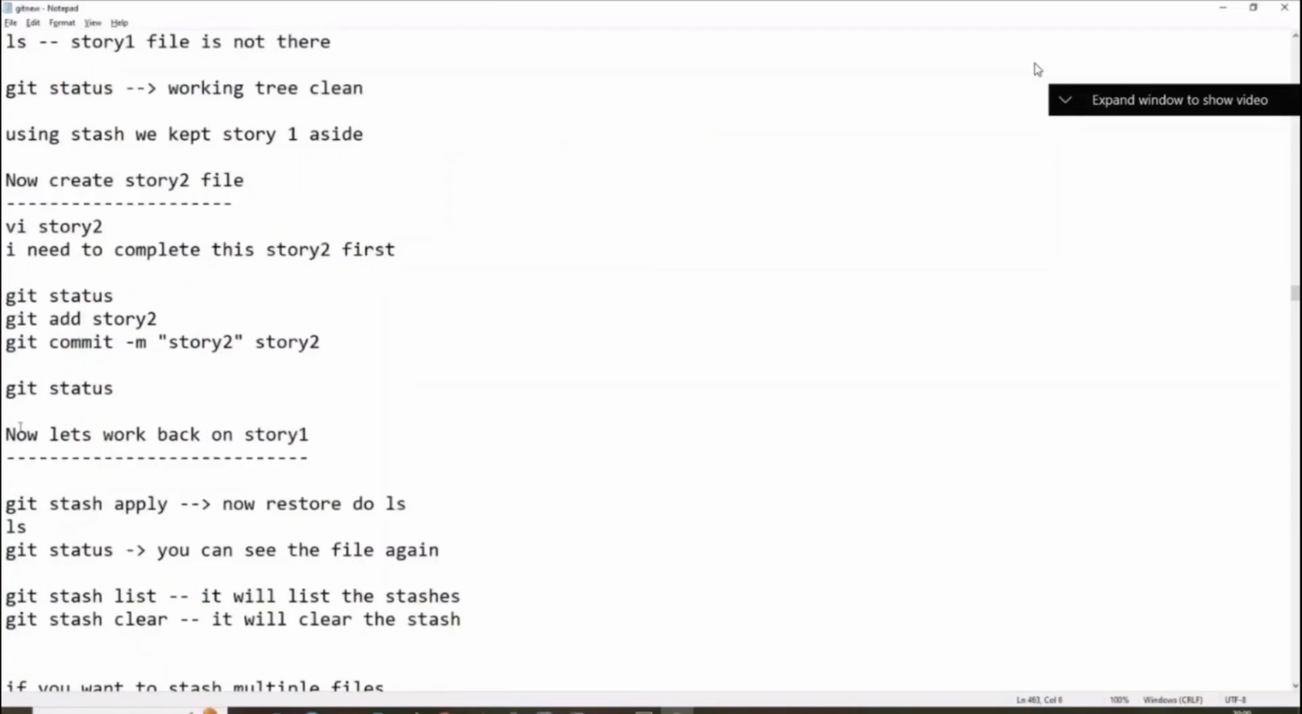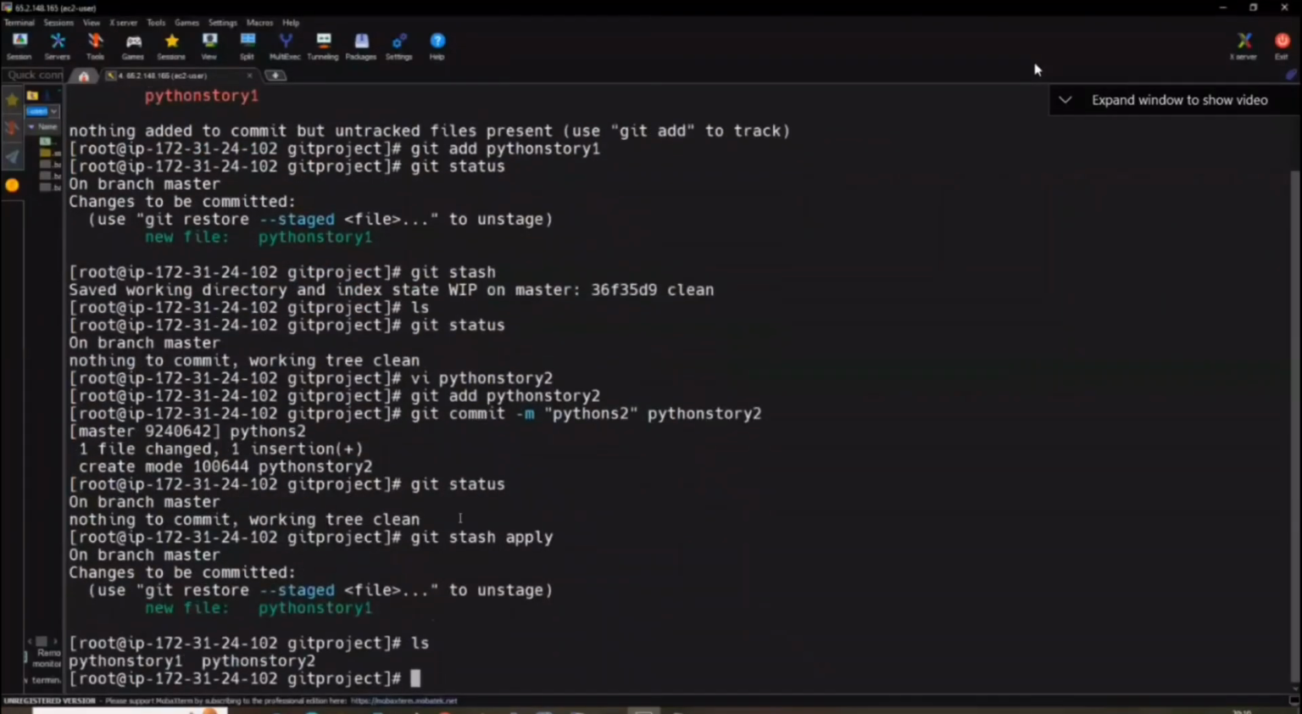Now what we need to do? Now let's work back on story 1. So we need to get story 1 back. What's the command? Git stash apply. Say that. Git stash apply. So if I do ls, do I have my Python story 1 now?